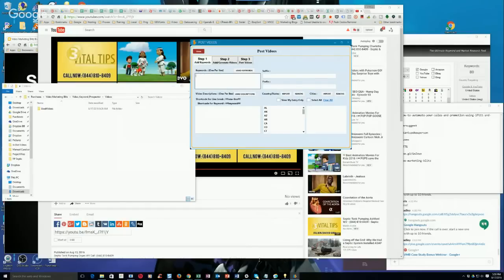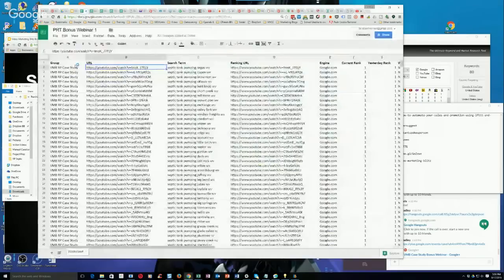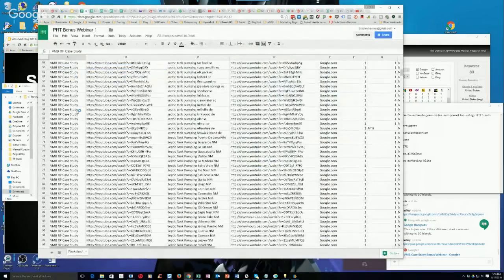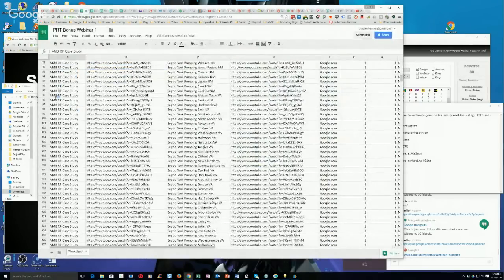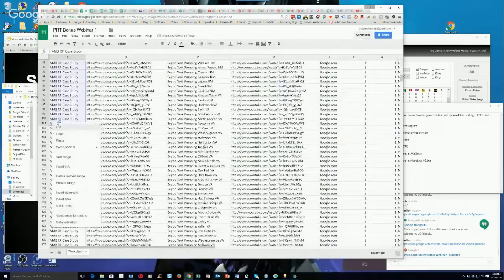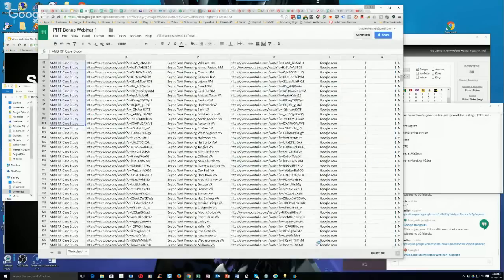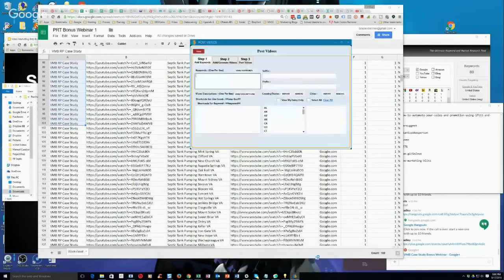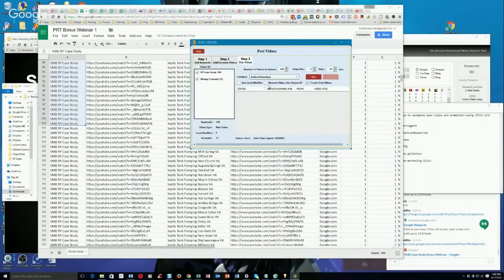So let me just show you what I mean with that, guys. Let me just grab 100 keywords. I know those are all the same, but this has nothing to do with creating the videos. I would swap those keywords out with actual keywords when it came time to post the videos, because it would replace everything. But you can see right now it says keywords 100. I've got number of videos to upload 100.